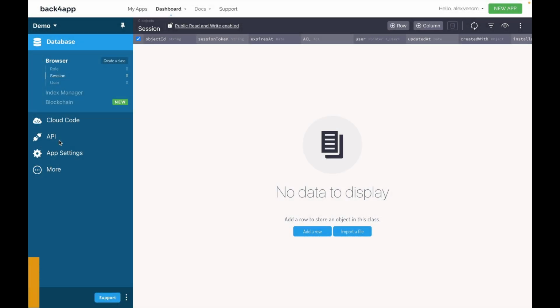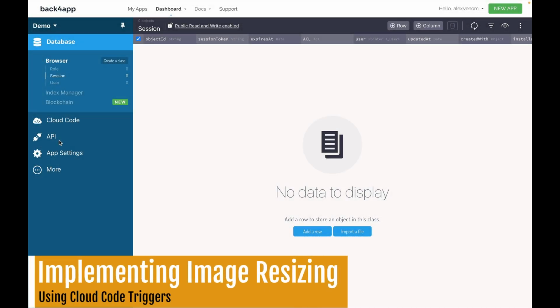Continuing our implementation series, today we'll see a Cloud Code trigger that will resize images automatically.